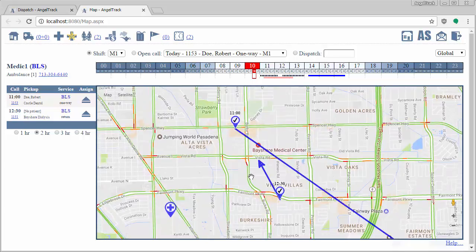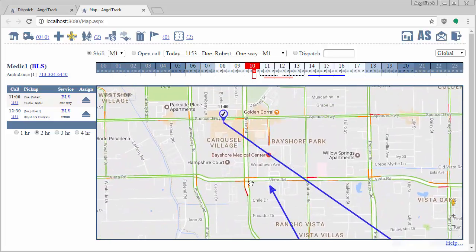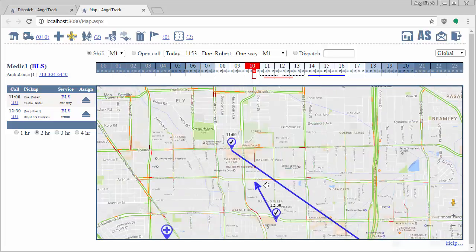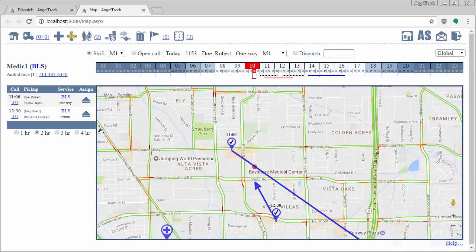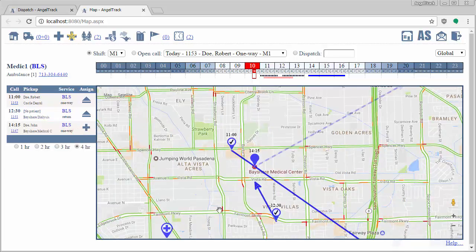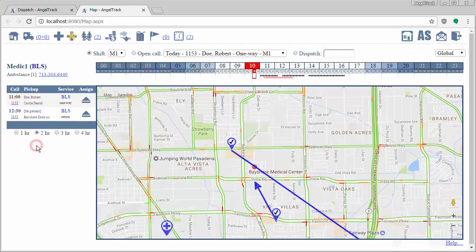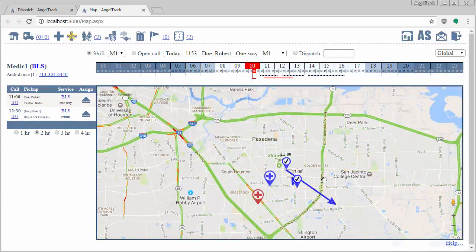And right after their 12:30 call, you begin to wonder, after they finish this drop-off, is there going to be anything in this area in the future that they could take? So by zooming in on my map, here I'm zoomed in quite a ways, I can then open my time window up. I can see everything just in this area coming up. I can assign that to Medic 1. Then I can close my time window back down and zoom my map back out.